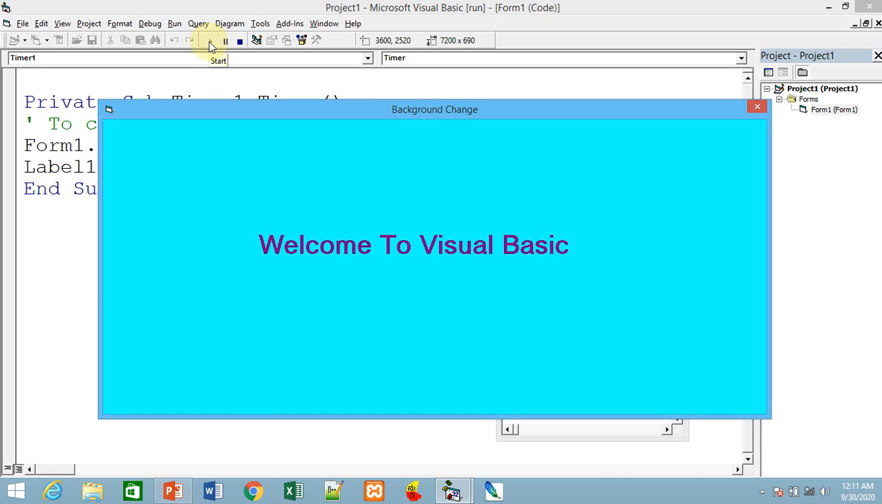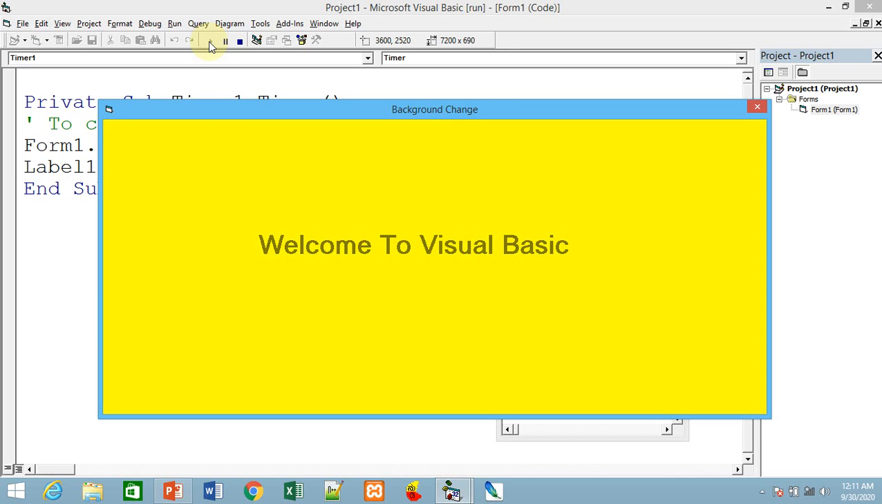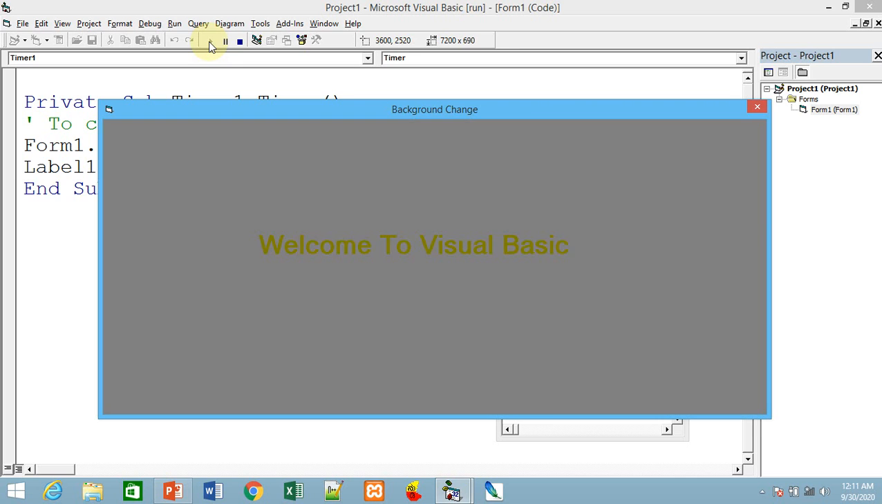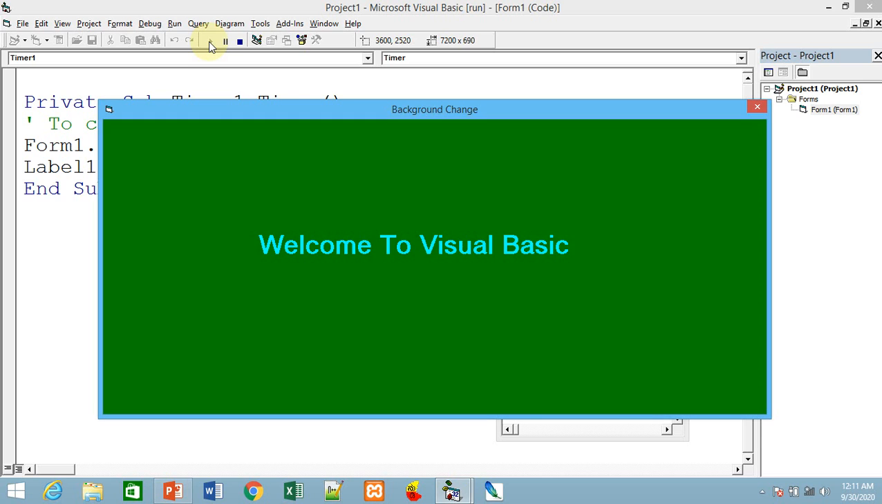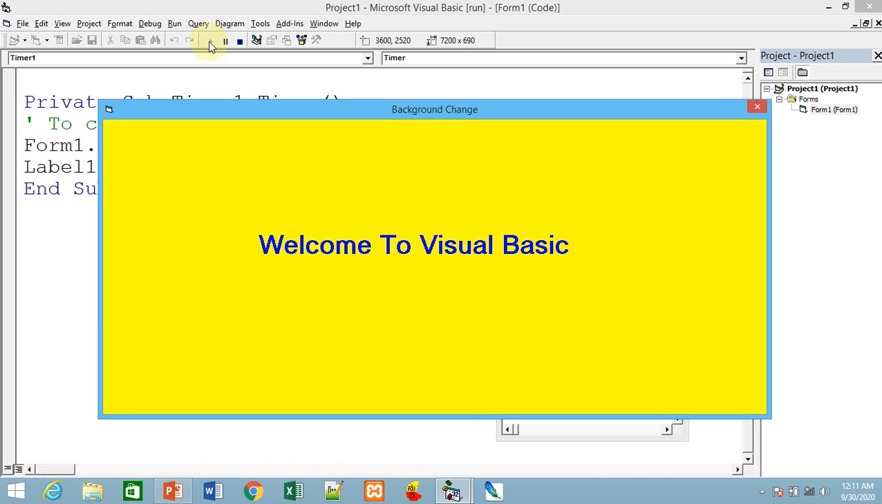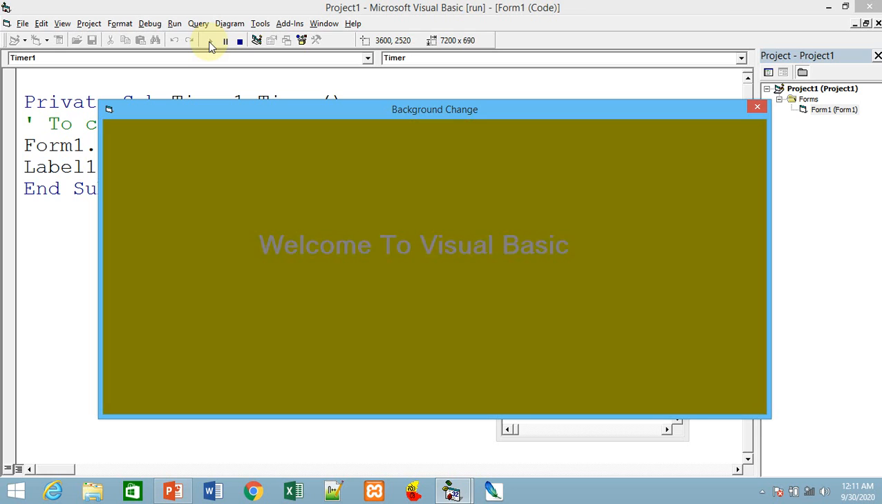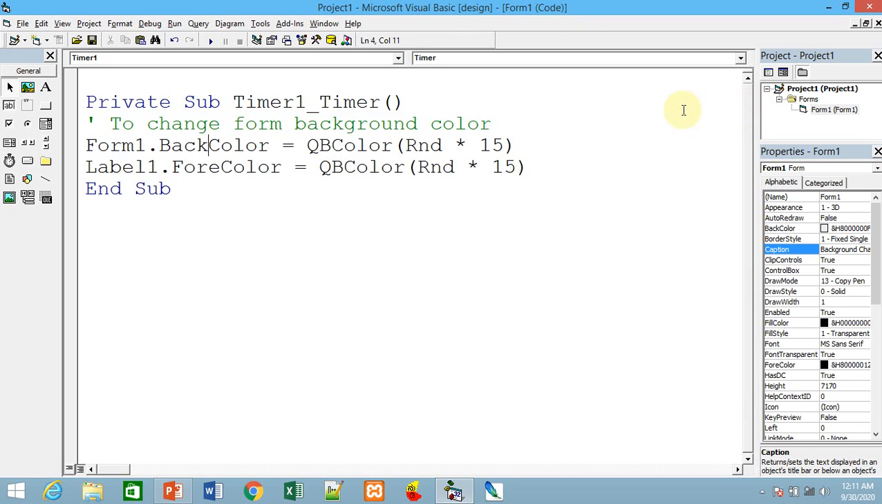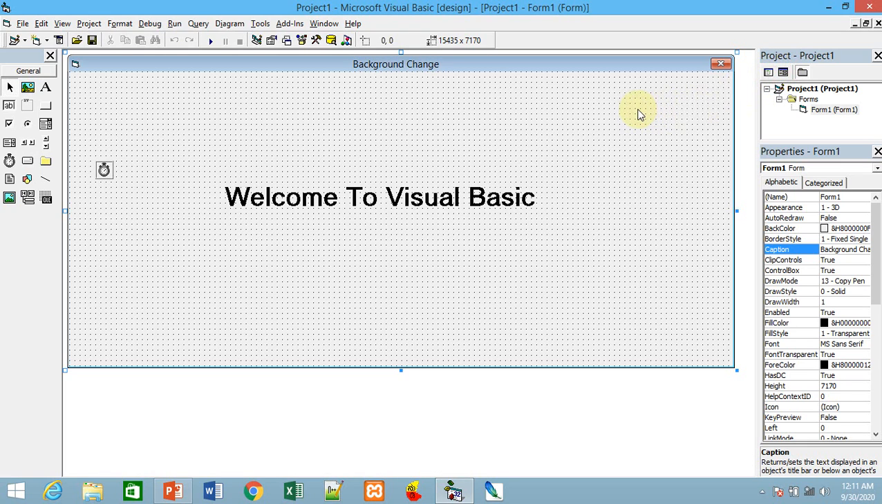But this time the label is not having any background color, so form is changing with random colors. Similarly, label is also changing with random color, isn't it? So I think it is nice to see. So these are the simple things you can do, but using the timer you can do a lot of things, lot of applications in the VB. So timer is a small control, but it does a miracle with the VB. Okay, so I hope this is understood. Okay, very simple concept, very simple concept. Okay, so thank you.